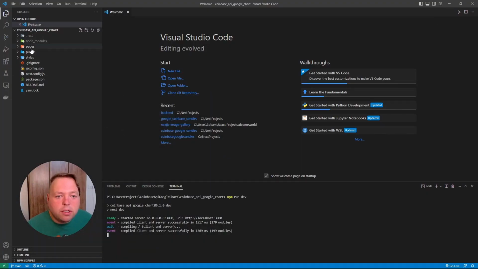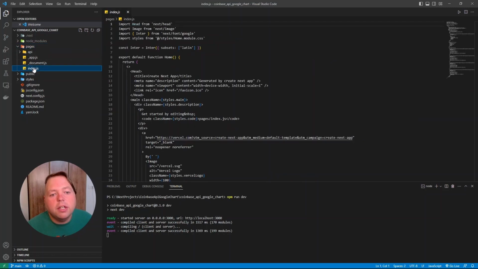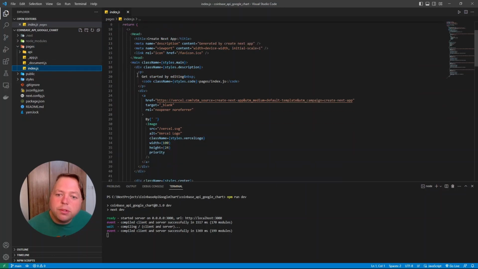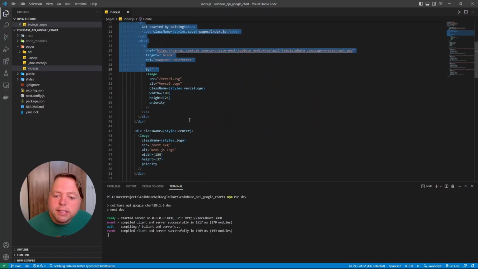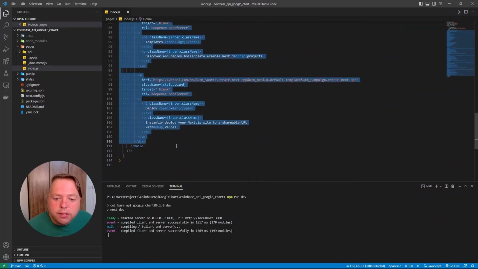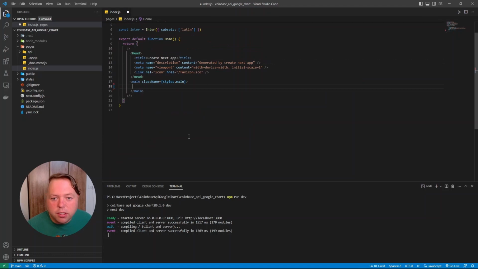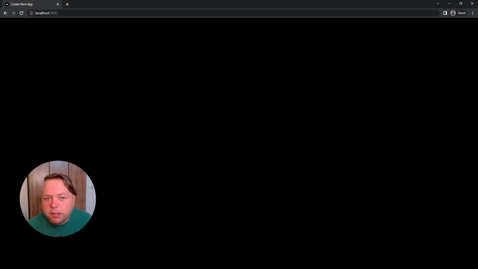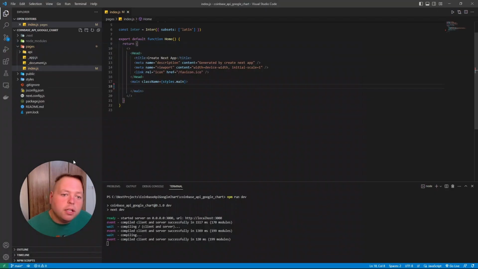So to start, on a Next.js project, they use this pages folder, and everything starts at index.js. So I'm going to go ahead and delete all the graphics and all the text from the Next.js project. So we can save this, and if we go back to localhost 3000, it's been updated and it's deleted everything inside here.